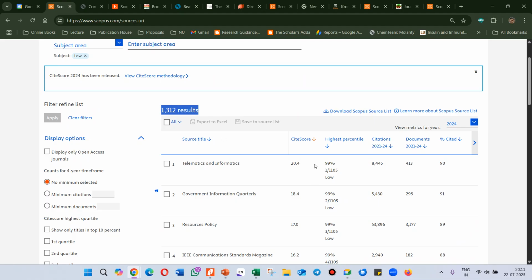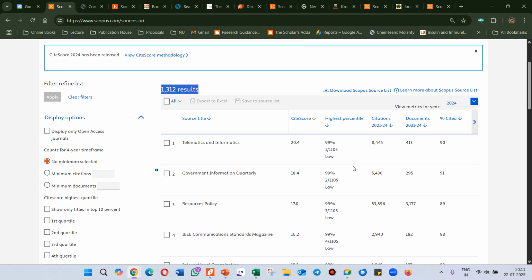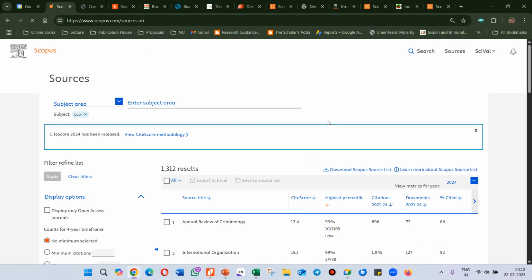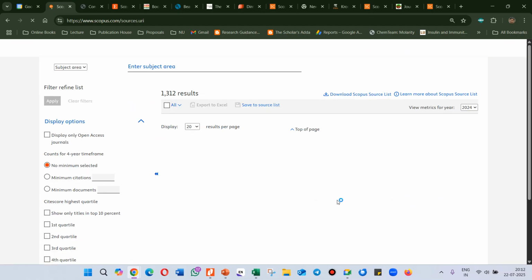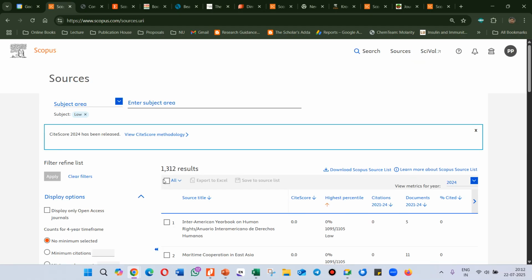On top we have the highest or the best journals. On the last, if you go there, their category slowly deteriorates, or you can reverse it also. If you click on it, the sequence will be reversed. You can download this list also. Click this one and export to Excel.